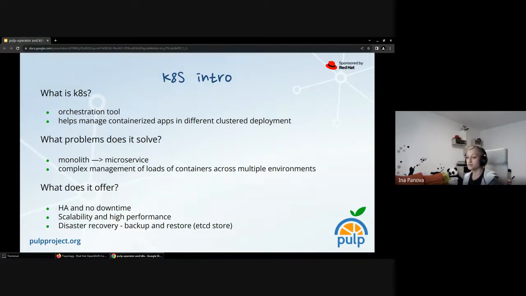So what does it offer? It offers high availability, scalability, and disaster recovery. Nearly every Kubernetes cluster has every component replicated. It's automatically load balanced, meaning that it doesn't leave any chances for bottlenecks in the application. Next slide, please.